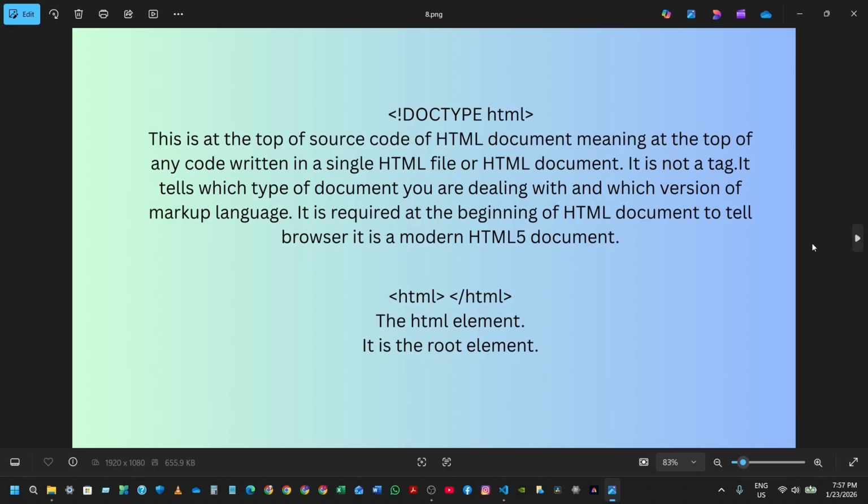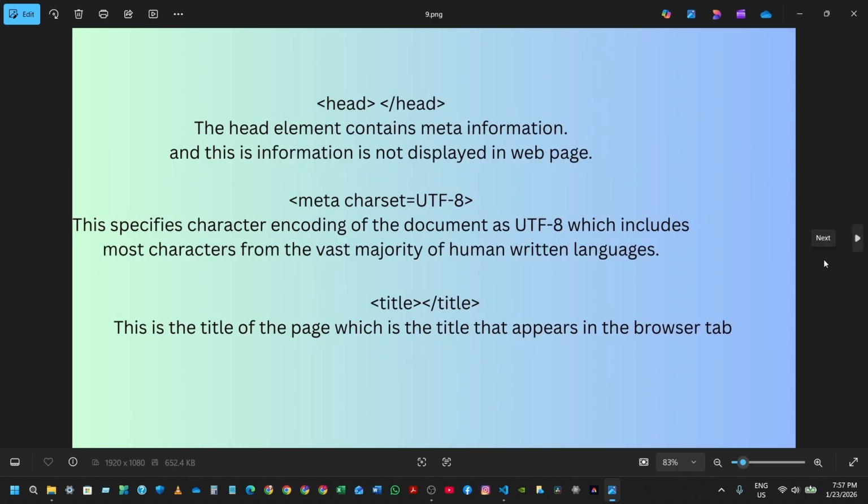Then the HTML element, it is the root element. Then head, the head element contains meta information and this is not displayed in web page. Meta charset UTF-8. This specifies character encoding of the document as UTF-8, which includes most characters from the vast majority of human written languages.